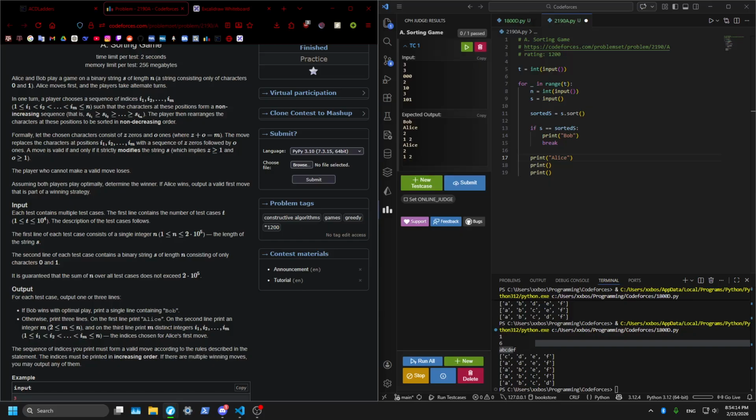The sequence of indices. My non-increasing sequence. So they're decreasing.